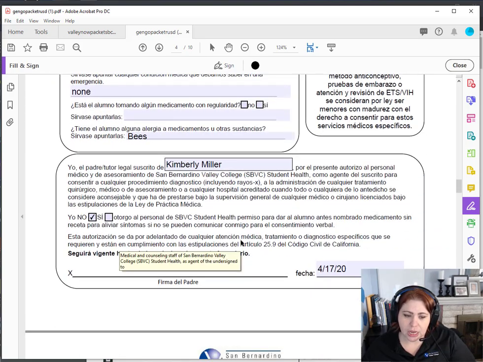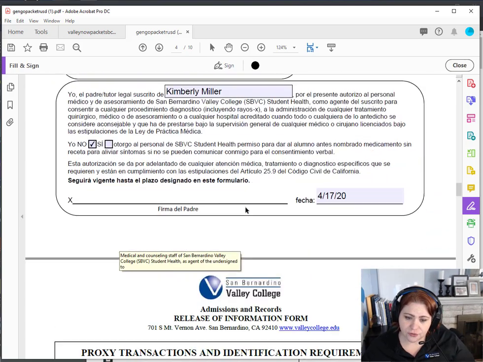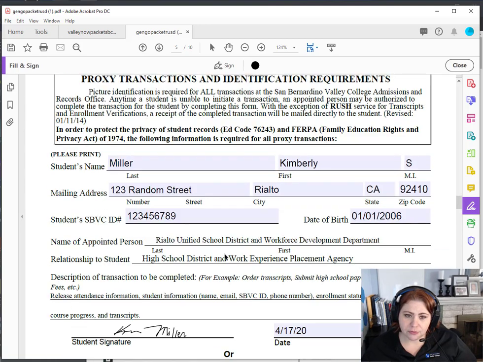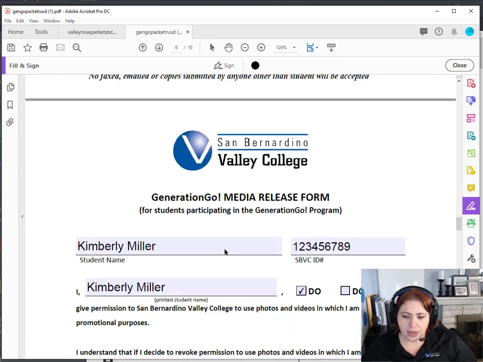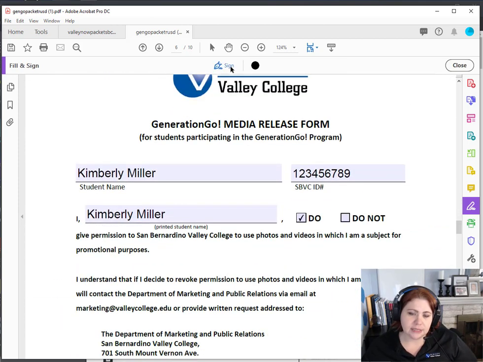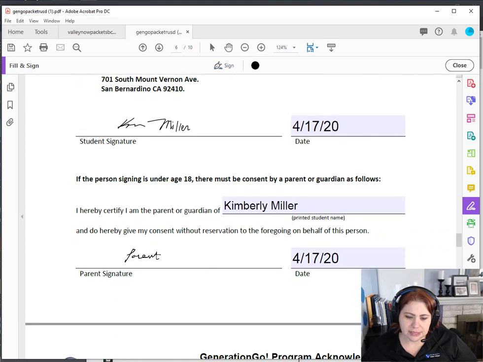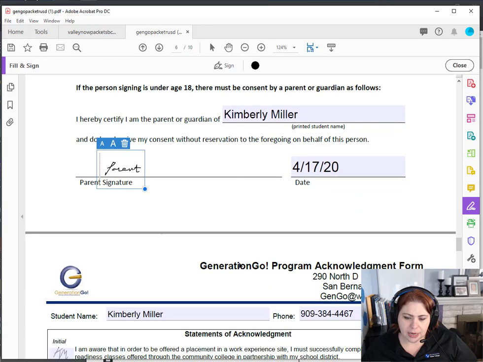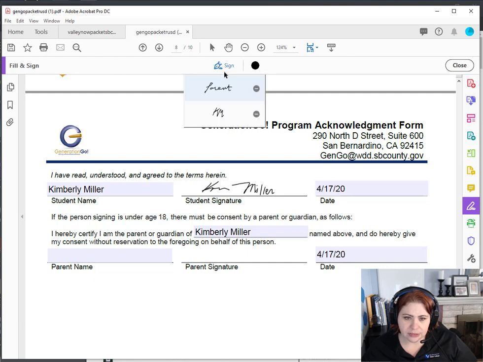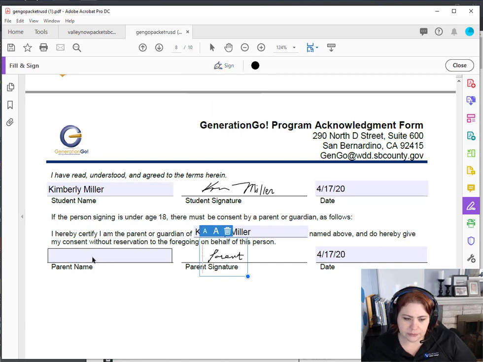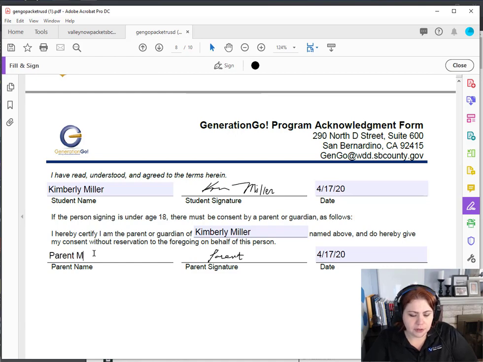This is the Spanish version. I'm not going to sign this one because I just signed the English version. This form, the release of information form, it does not require a parent signature, so that's good. The media release form, it did, because as I said in my packet, I was only 16, so I'm going to put my parent signature there. And then the acknowledgement form, after all of the statements, it also requires a parent signature and a parent name. Okay, so I've gotten all the signatures that I need for this entire packet.